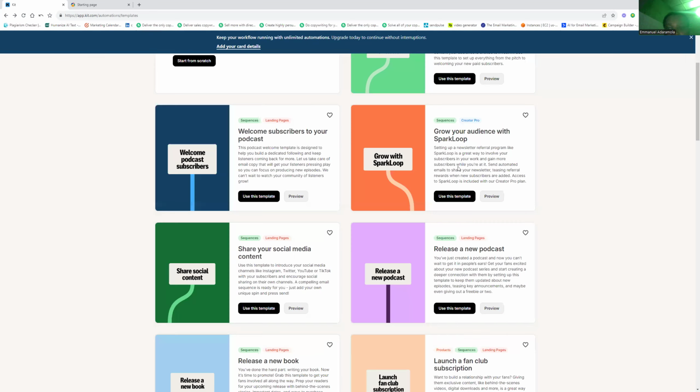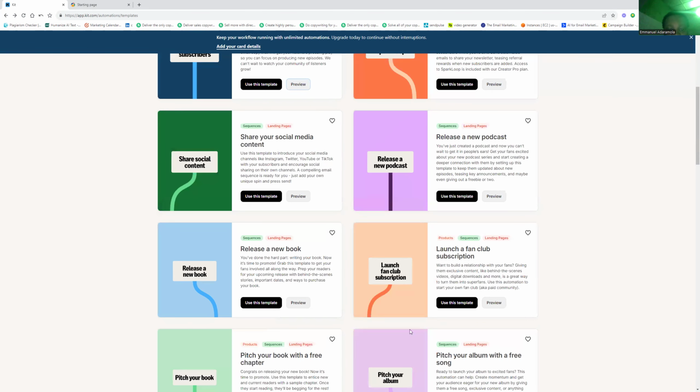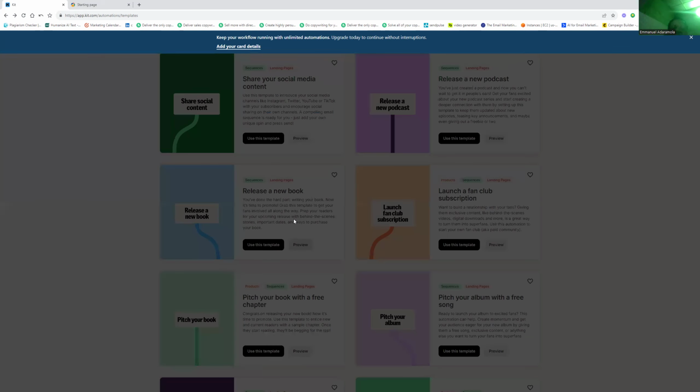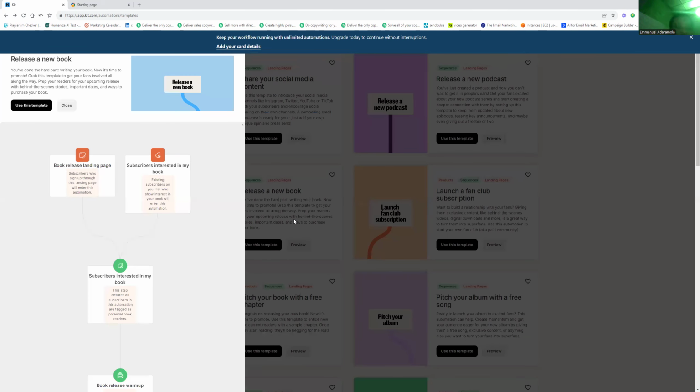So let's check another one. We've checked the podcast one. Let's check release a new book. Let's preview. You see the book release: you've done the hard part, writing your book. Now you have this template to get your fans involved along the way, prep your readers for your upcoming release, behind the scenes, important days and ways to purchase your book.